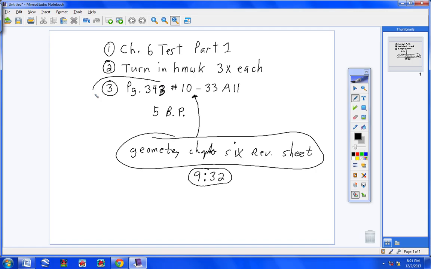So here's the review sheet. Please get to work on it now. You will have a test tomorrow going over this review sheet. And if you need a video to help you with this review sheet, here's the video, Geometry Chapter 6 Review Sheet. Fast forward the video to 9 minutes and 32 seconds.